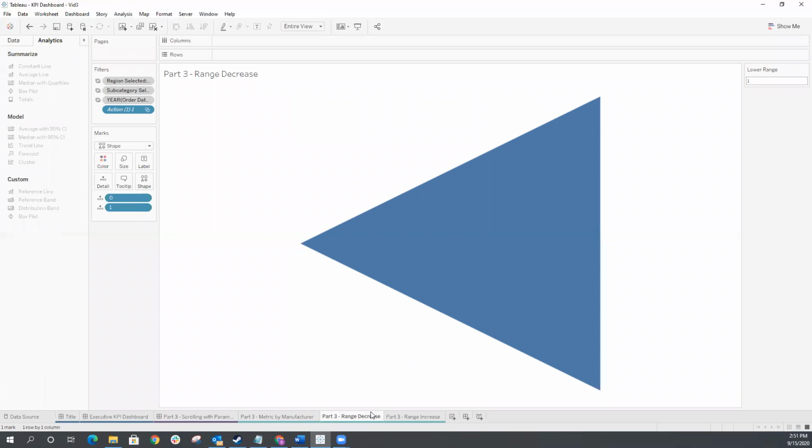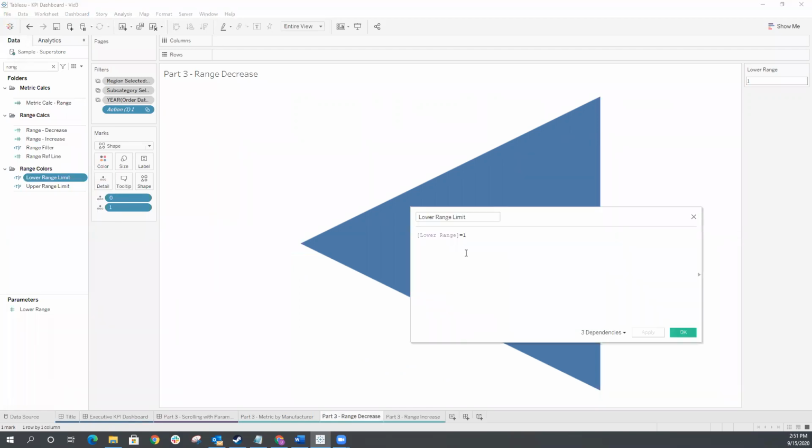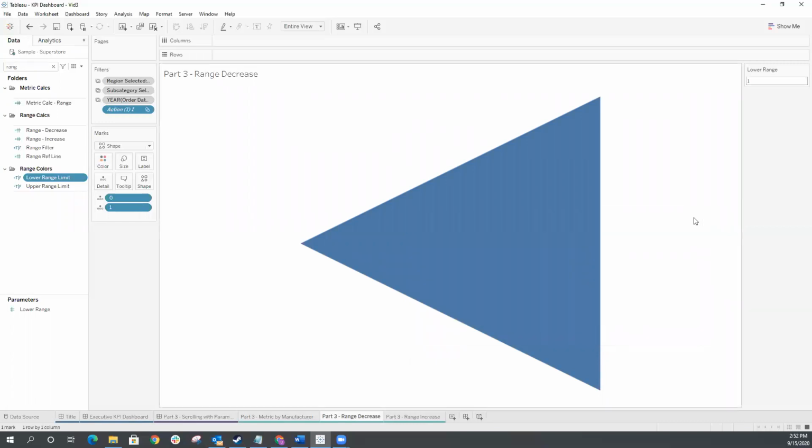First I'll create a calculated field to test if the range parameter is already at its lower limit. In this case, that lower limit is 1. So I have a calculated field here called lower range limit, and this is just a Boolean calc. It says lower range equals 1. So this is going to be true if it's at its lowest level, or false if we've navigated it. I'm going to drag that to color and set the true or false colors.